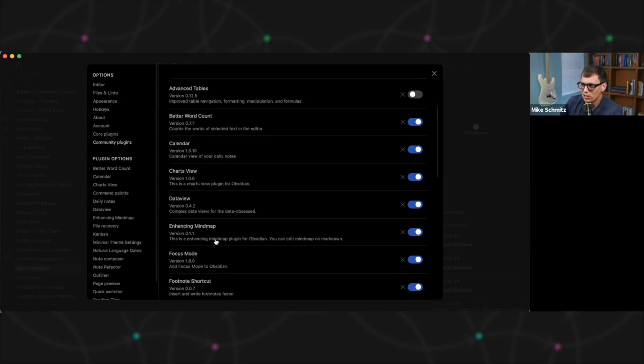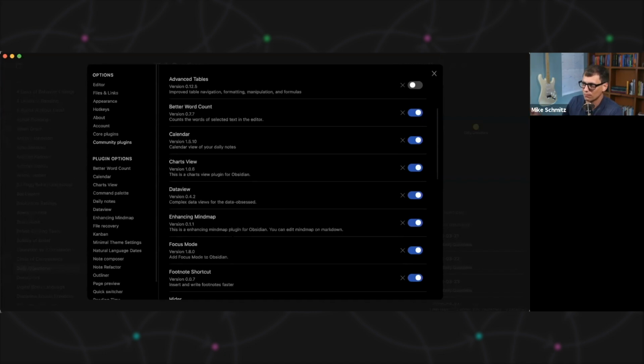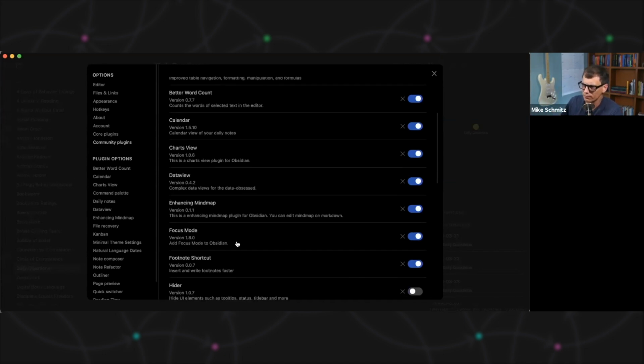Enhancing mind map, I actually don't use this a whole lot. I was playing around with this, but this is cool because this creates a draggable mind map out of your Markdown file. So kind of like Kanban, you can switch into the Kanban view or you can go to the Markdown view. Same thing with enhancing mind map, except you can drag the nodes around in the preview mode, so to speak. Focus mode, I like this too. I have that turned on.